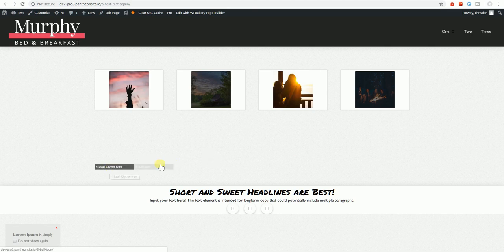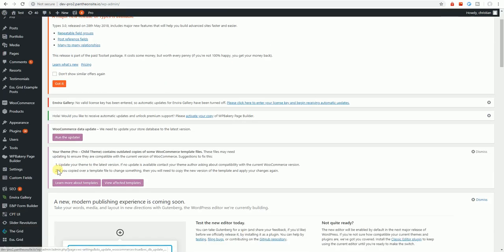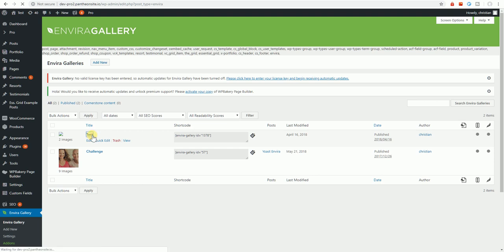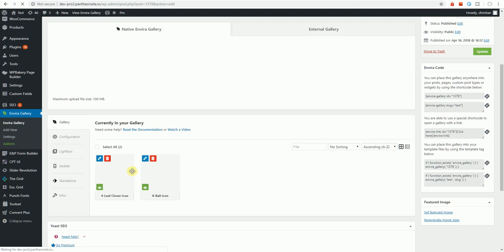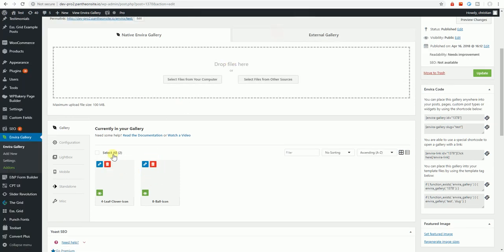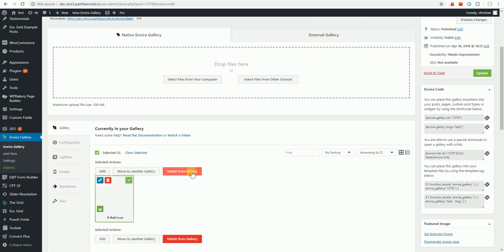So the gallery doesn't have images here, so let's edit the actual gallery. So let's head over to our dashboard. Go to Envira gallery. And then let's edit our gallery. It looks like those images were broken, so let's fix that. So these are blank images, so let's delete these. Or you can select all, delete all from gallery.